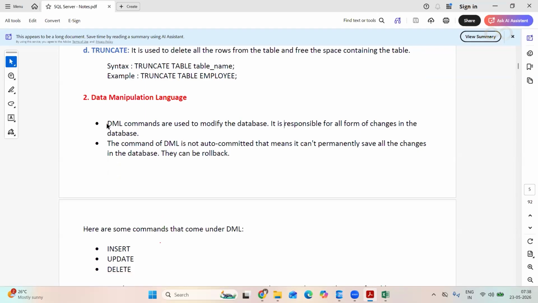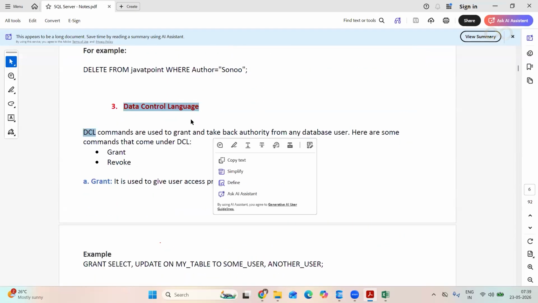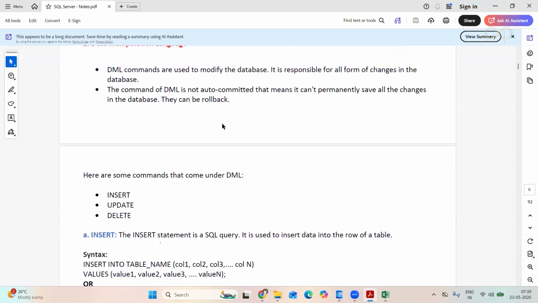So DML commands are used to modify the database. It is responsible for all forms of changes in the database, related to data only, not the structure. The commands of DML are not auto committed. That means we can roll back. If we have inserted the data mistakenly or deleted the data mistakenly, we can roll back that data. But it needs to be used along with TCL commands, transaction control language. Then only we can roll back. If we are not using the transaction control language, the update, insert, and delete will be permanent to the table.